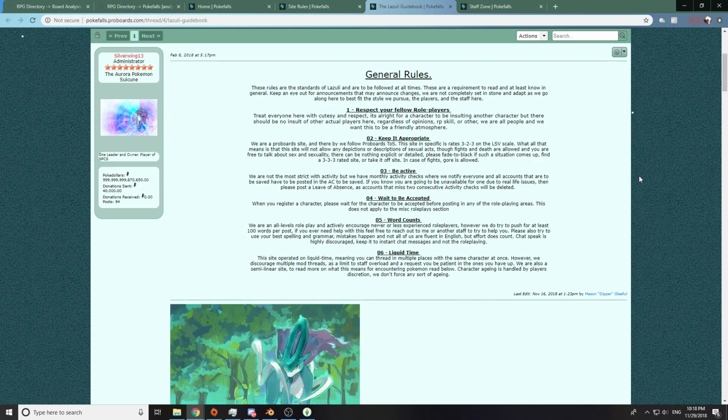Number four, wait to be accepted again. This should be dealt with in your permissions. If you're not sure how to set that up, do post on RPGD to get help from any of our fellow Pro Boards admins as to how they organise their acceptance process for people so that you don't have to remind them, don't post in the role-playing areas before your character's been accepted. Because it's just one of those extra layers of things that as an admin you don't need to worry about, and with those permissions set properly, you don't have to. It's fantastic. I love it.